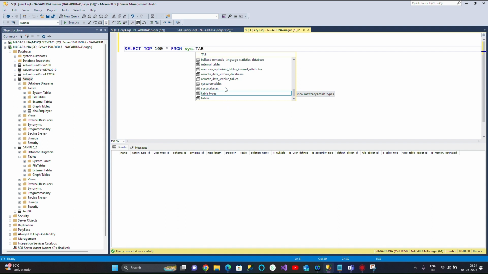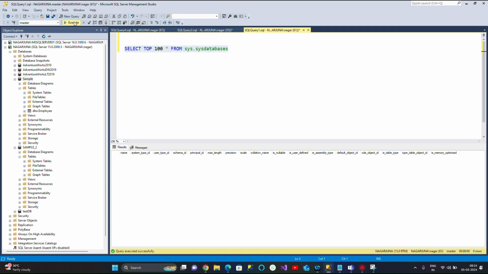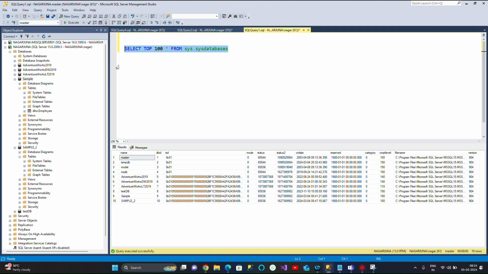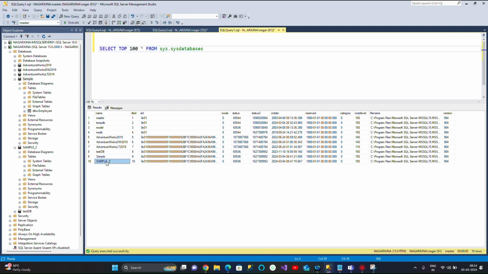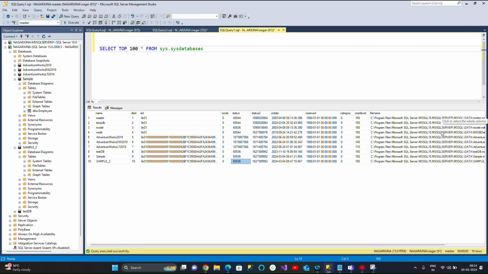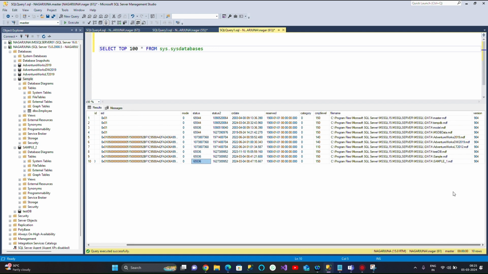System databases. Already we discussed the system databases. See, these are our databases, whatever databases. If by any chance you don't know, you just check like this. So the sample 2 database is there, right? Where it's stored, the complete path it will give you. See, MDF and LDF, master data file. These are nothing but system tables. Getting?